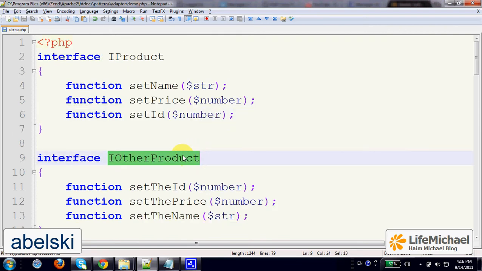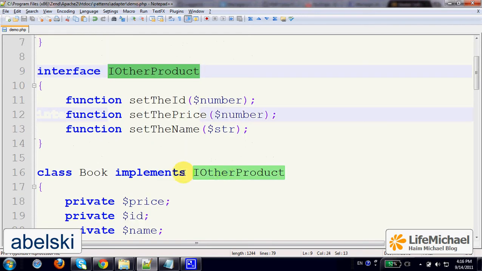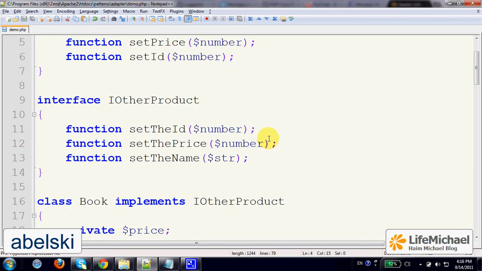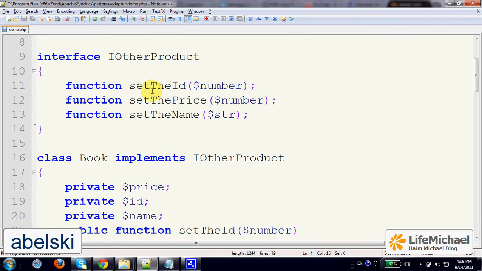It is a similar interface with the same methods, just with different names. Now that the class Book was already defined as a class that implements iOtherProduct, we have a problem. We expected to have those methods, setName, setPrice, and setId. And instead of those methods, we have setTheID, setThePrice, and setTheName.